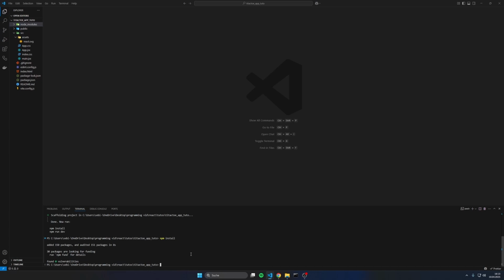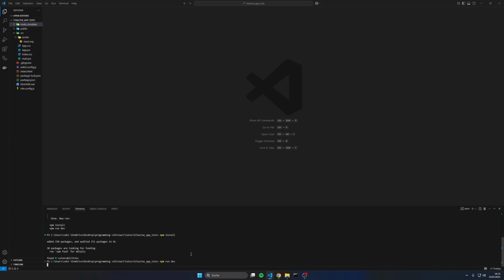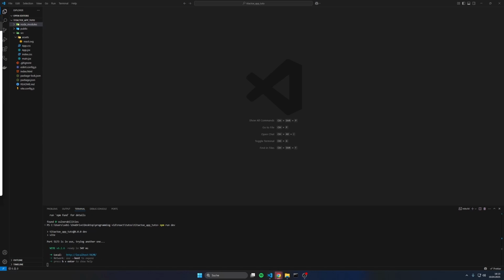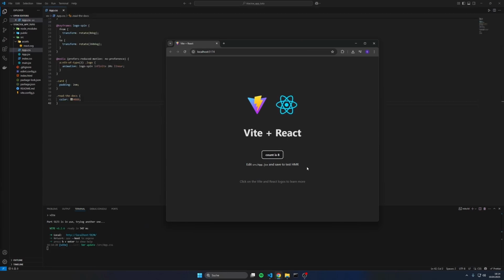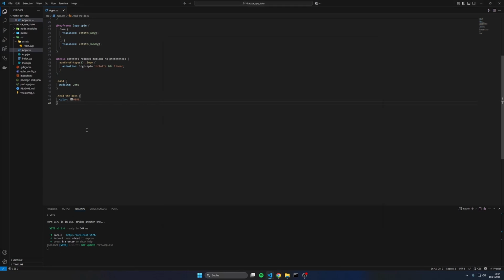And to test if it works, we can type npm run dev and you can open it in a new tab, and this is the template and you can see it is working. Now we can change the template so we can start in the next section.